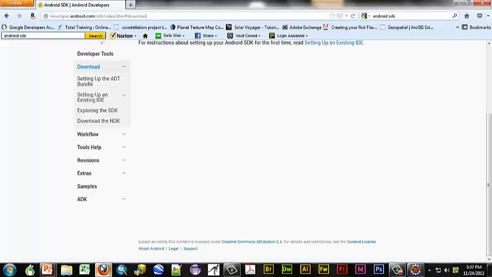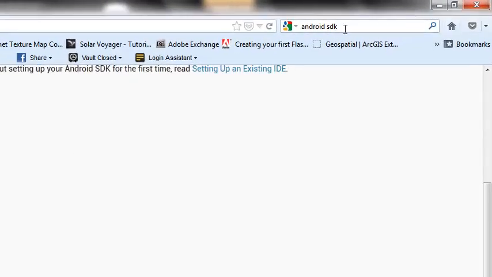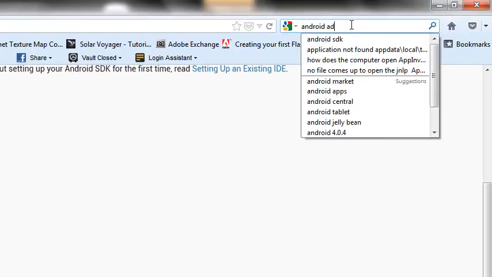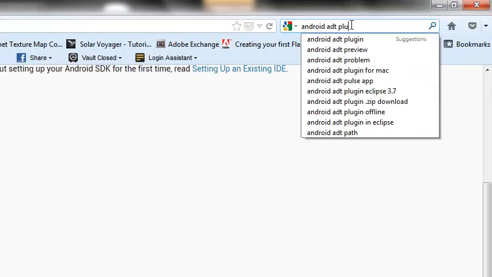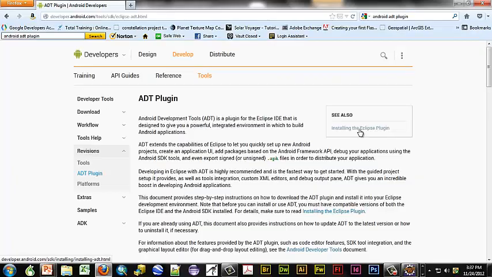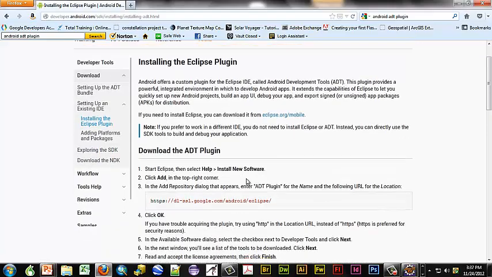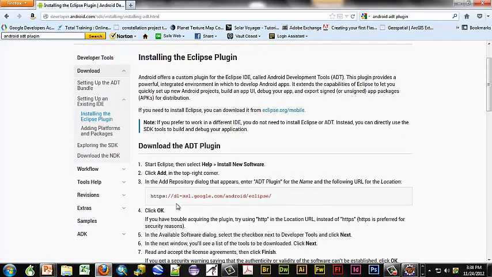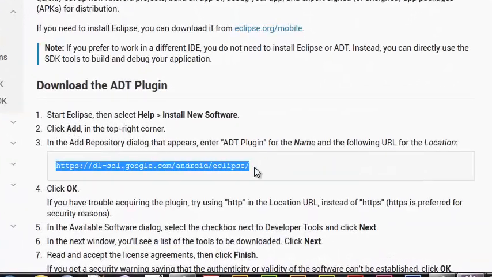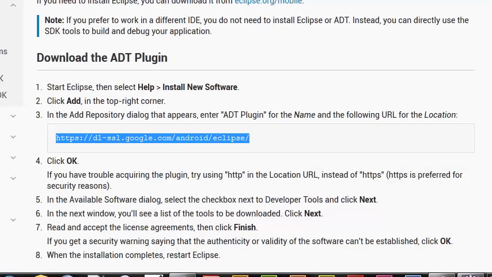We want to go back to our browser, and this time we are going to look for the Android ADT plugin. We go over here to installing the Eclipse plugin, and we see here the URL for the location. So we Control-C to copy it.